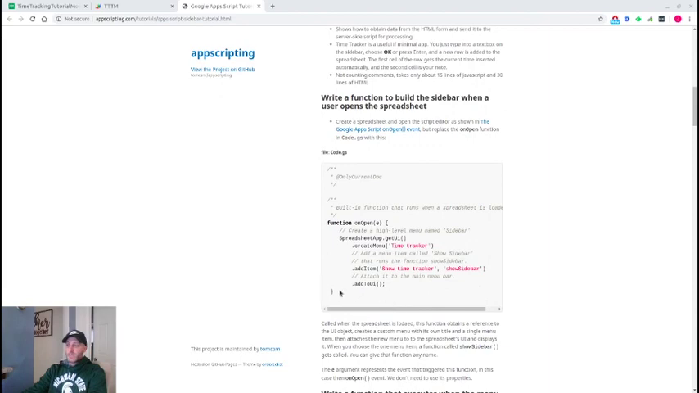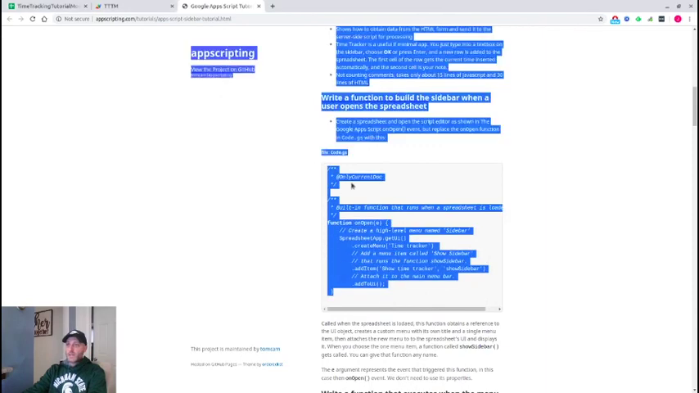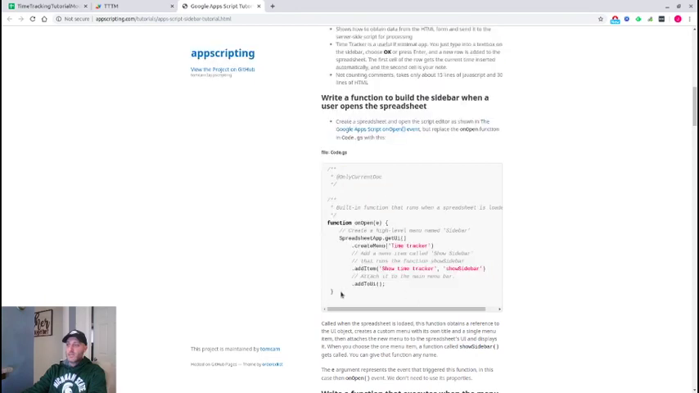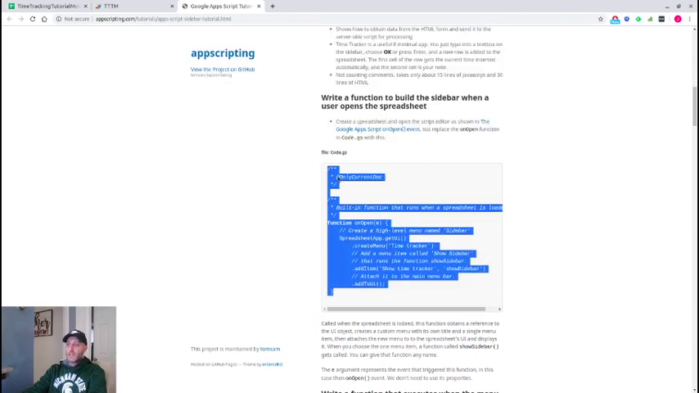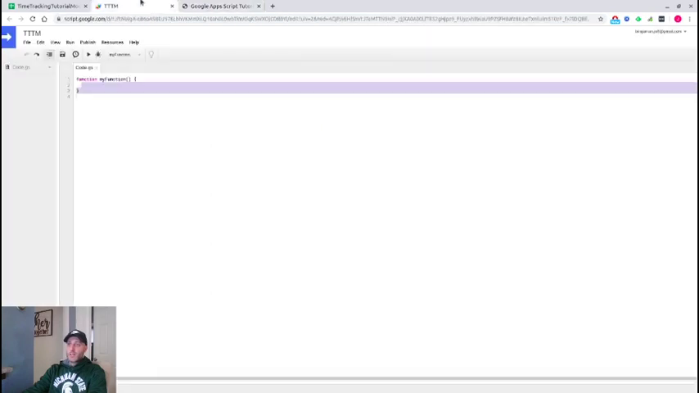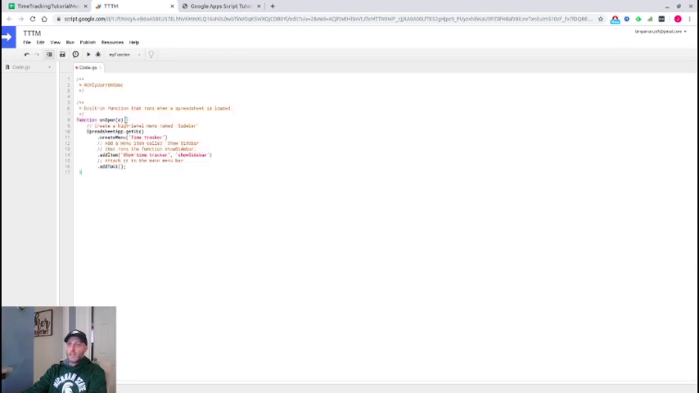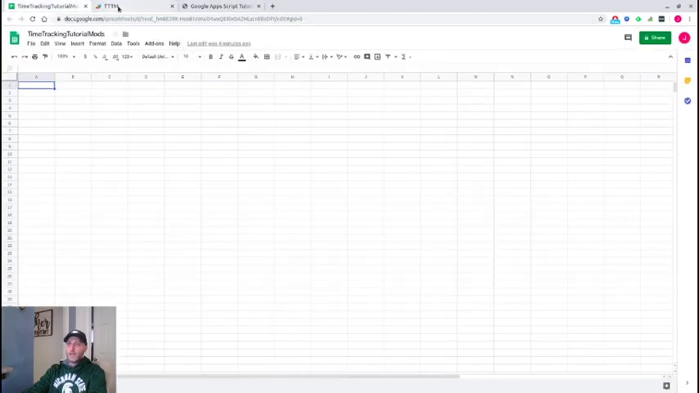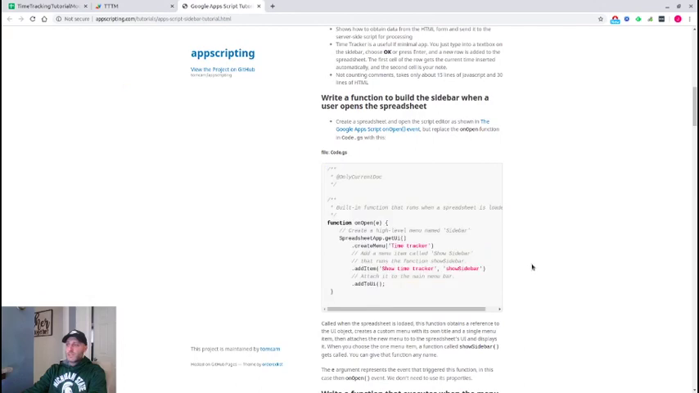So we're going to first just come in. We've got a blank spreadsheet and a blank code file to go with it. So I'm just going to start, and this is an onOpen function, just adding a menu to the top menu that allows us to show the sidebar.